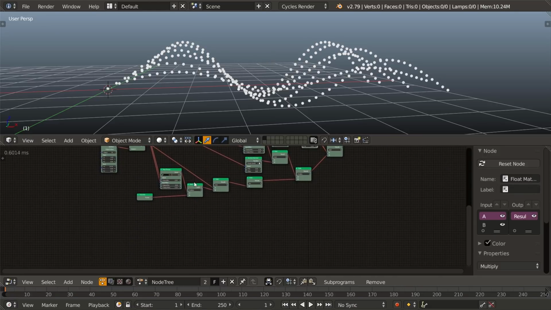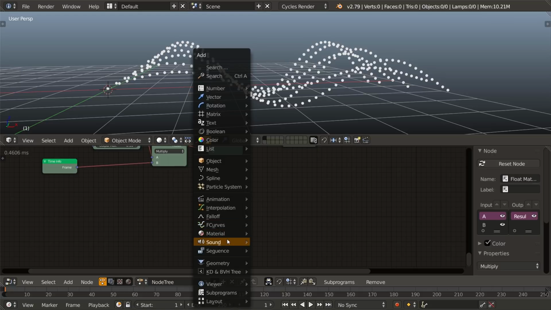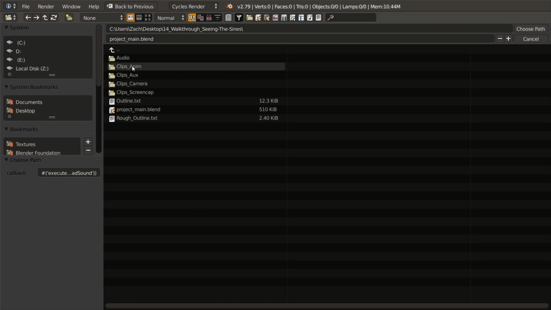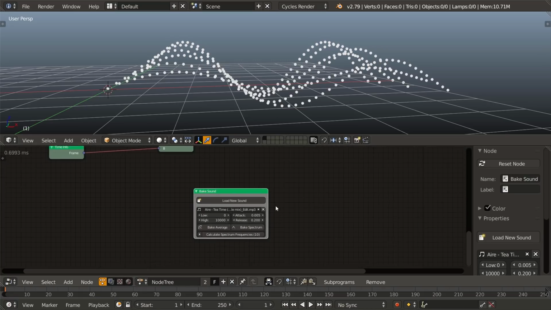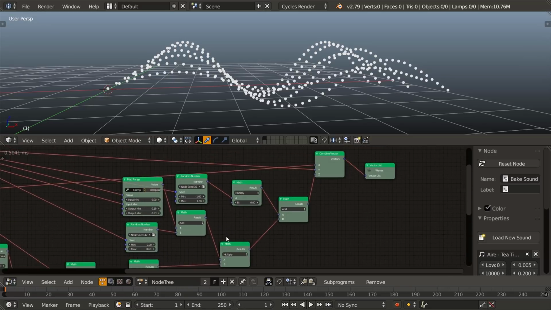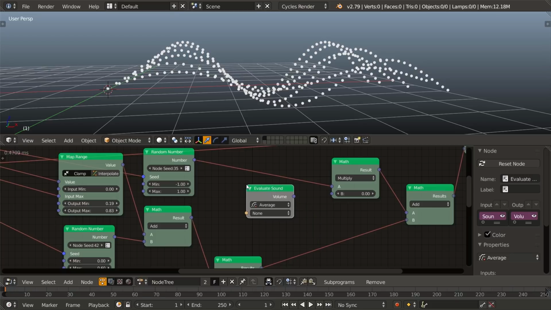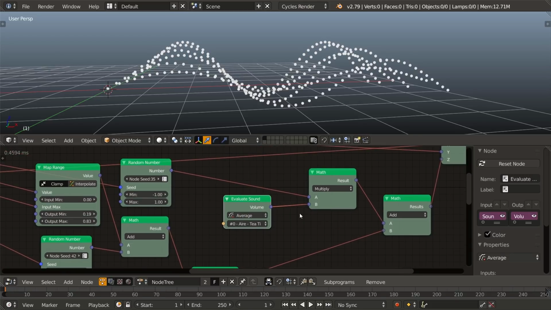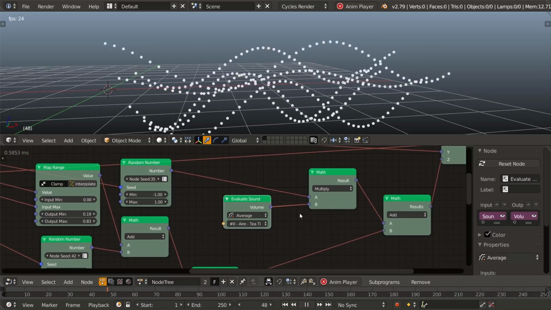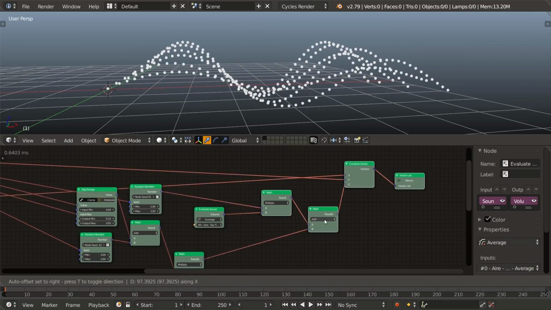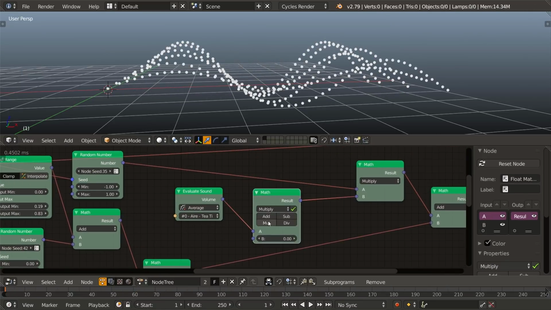Next, I'm going to add in the bake audio just like I did in the audio visualizer tutorial and load up my track. Then I'm going to bake the average, and I'm going to search for evaluate sound node and plug it into our open math input from earlier. That looks like it's throwing around the strands a bit too much, so I think I'm going to add in another multiply node just to allow me to control this better.